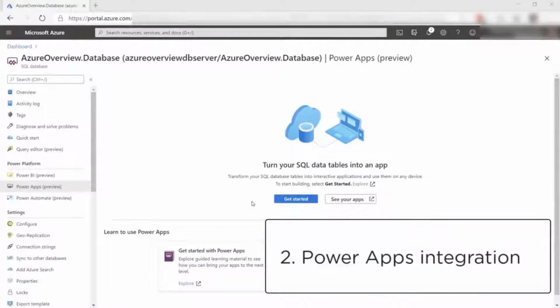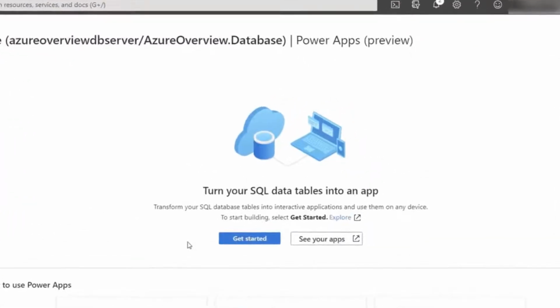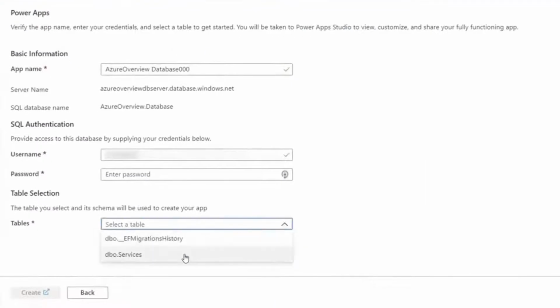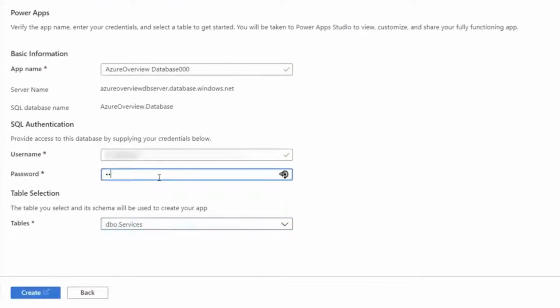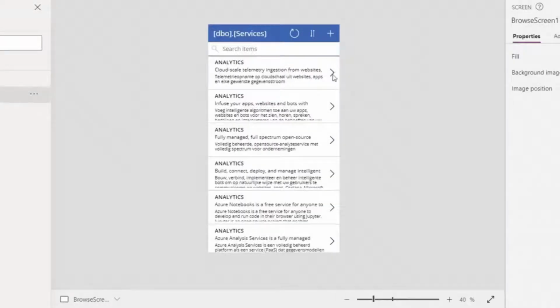Number 2, Power Apps integration. Power Apps enable you to create applications without coding. From Azure SQL Database, you can easily create Power Apps with the data in your database. Select Power Apps menu, get started, and select the table that you want to create an app for. This creates a new Power App that is connected to the table in your Azure SQL Database and enables you to edit the app in the Power Apps Designer. How cool is that? Forms over data at a fast.